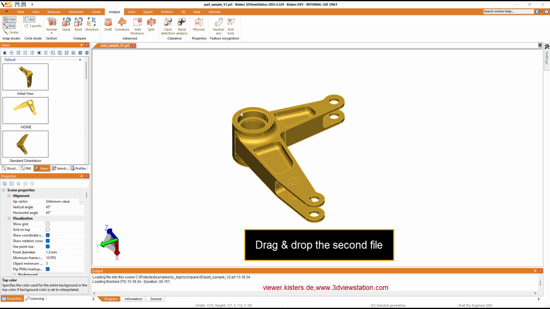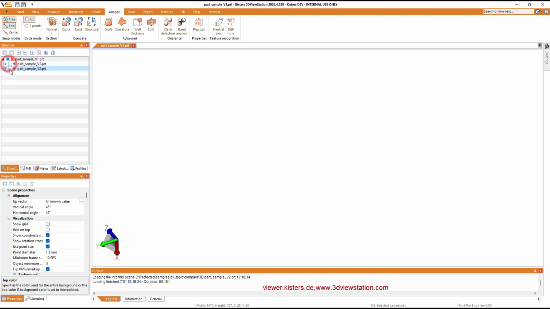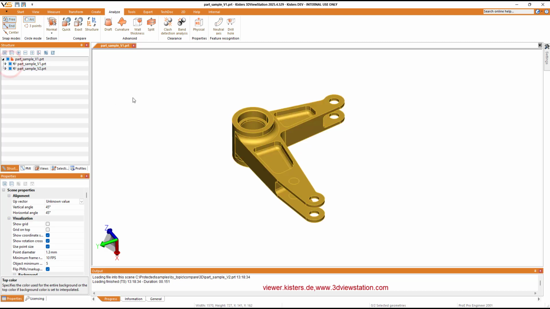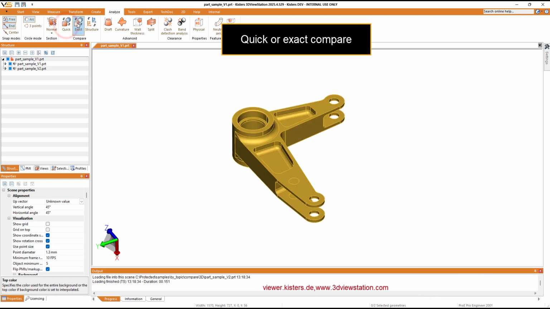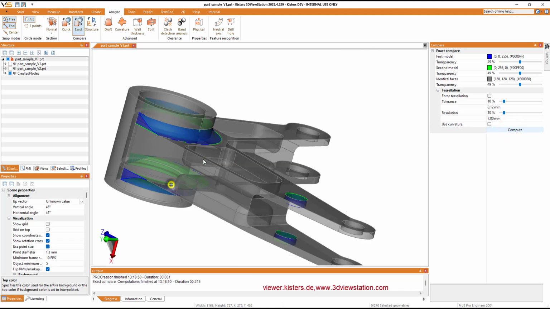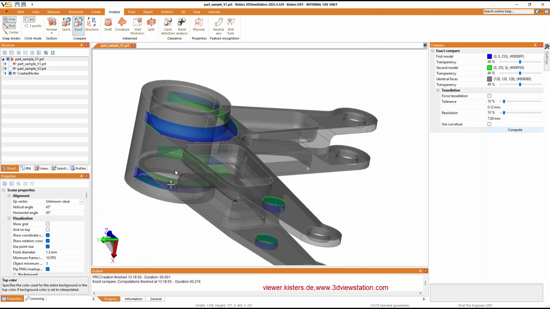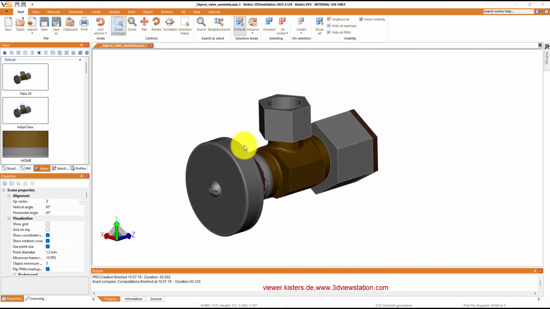In order to do a comparison, of course, we need at least two objects, two files, two geometries. So we already loaded them, and we can show and hide them here, for instance, in the structure tree. Quick compare is the quickest method, especially also for very large assemblies. We also have the exact comparison, and you see the advantage of it applying transparency. You see differences much easier.